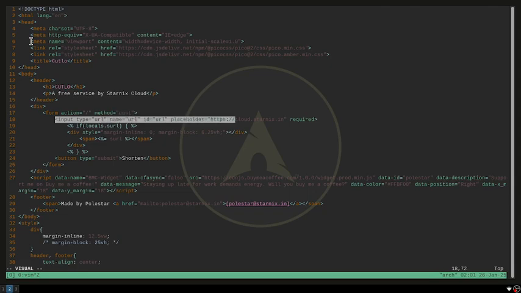This input is the URL that is being given by the user, and this is the submit button that is handling this form submission. But the form is using the post method to submit on a route.